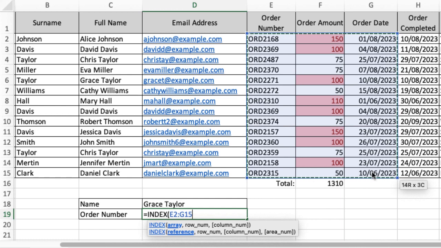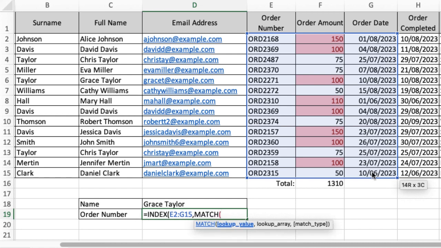What I'm going to do is put a comma in there to lock that part of the function. And then I want to do my match. So I'll type in the word match, and then I can either select it or I can just open up my brackets myself. And then I want to tell the system what I want to match against. So I'm going to match against Grace Taylor, which is in this box. It's D18 above where I'm typing in my formula. So that is what I'm matching against.